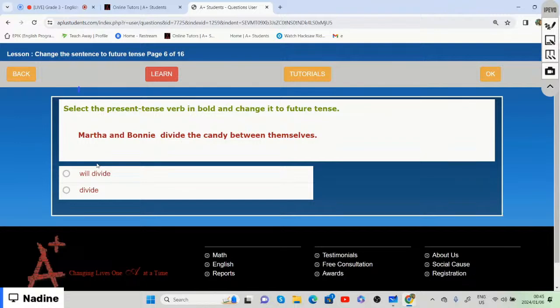And if we change the sentence, which is currently in the present tense, to the future tense, then we can say Martha and Bonnie will divide the candy between themselves. So will gives us an indication that we are actually changing the sentence to the future tense, or will divide gives an indication that it is in the future tense. Will.